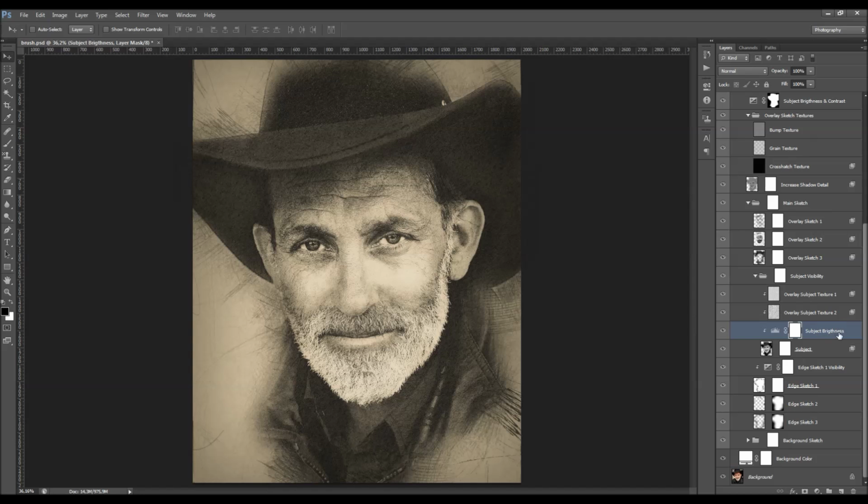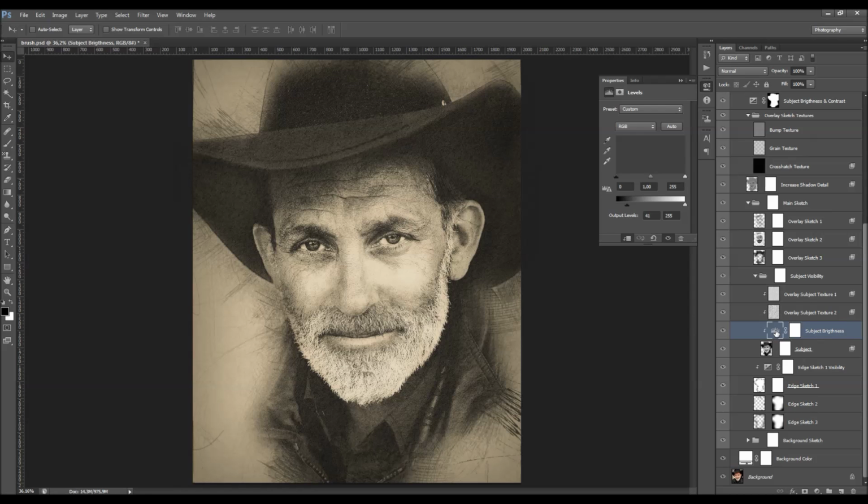so here we got the subject brightness, and just double click over here and just move this cursor here to change the brightness of your subject. Okay, like this. So you'll see that when I turn it off and turn it on, okay, I get more details visible here. So just play with these settings here. Okay, and this is the subject.